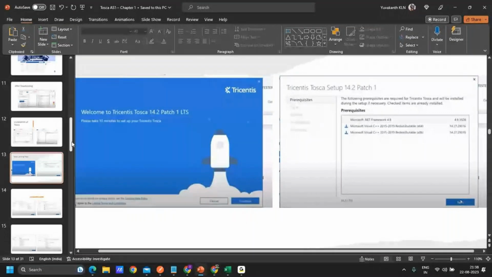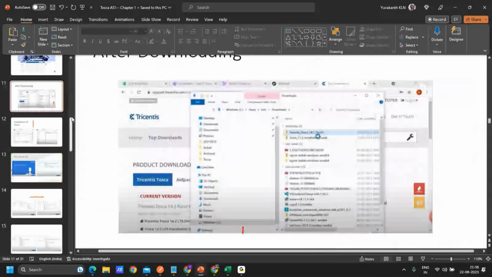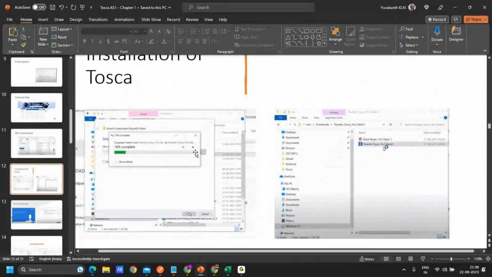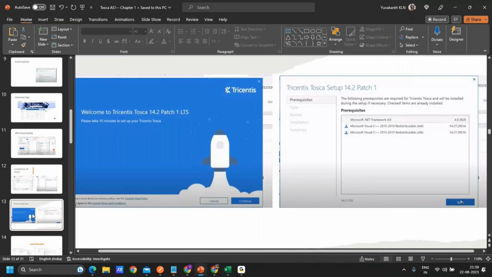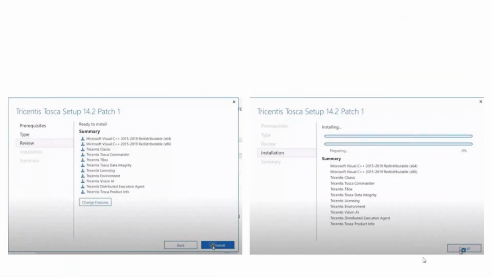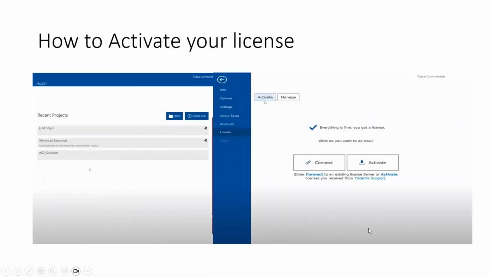Once you go to the download page and download this, you have to take this zip folder and unzip this file. Then once you click on this Tricentis Tosca patch, you will be in this landing page. Once this landing page comes up, you just have to click on next and next and next, and then finally you click on install. So this is the installation page you see. Once this installation is done, this is how you see the page.